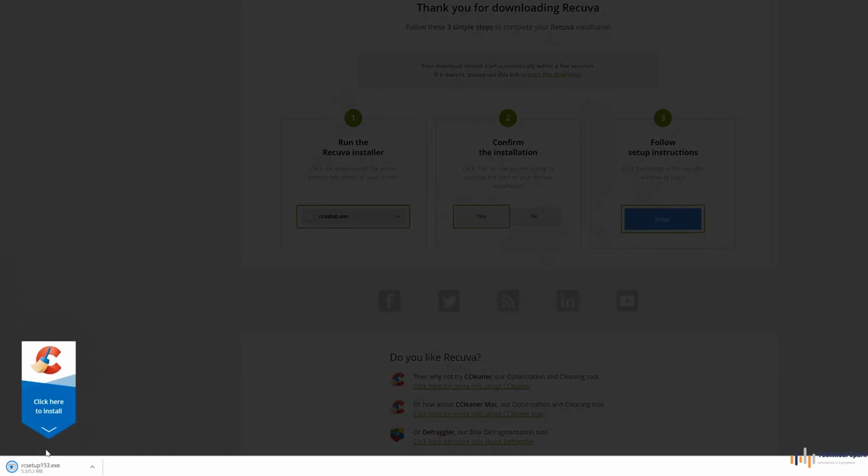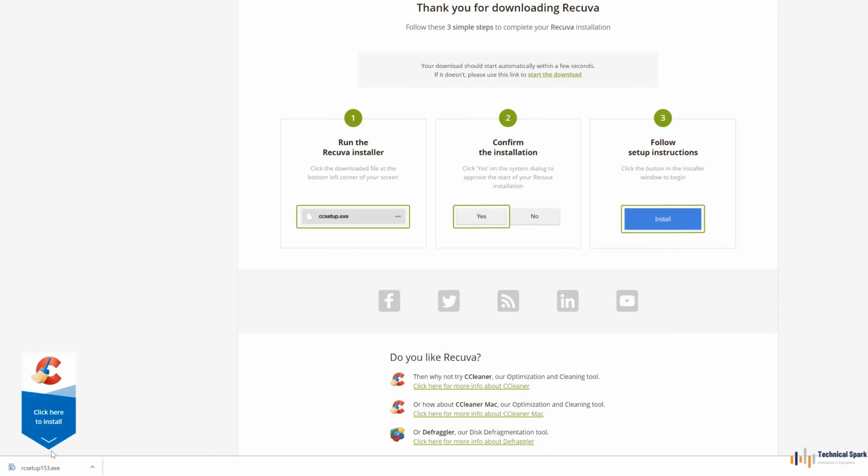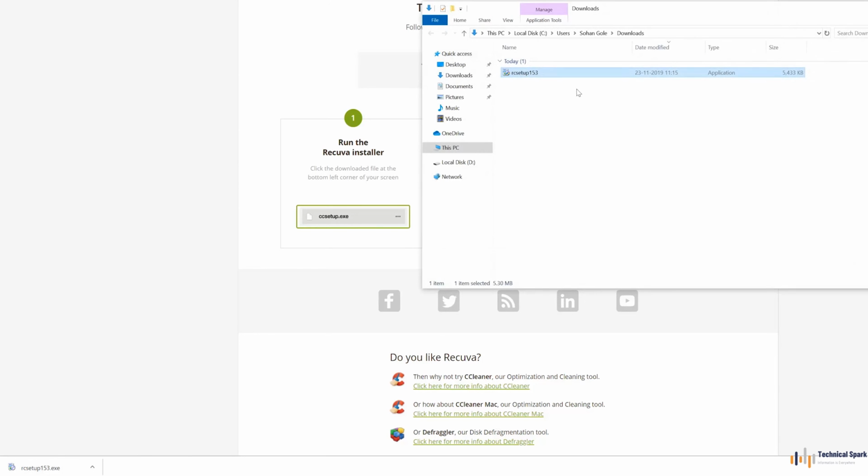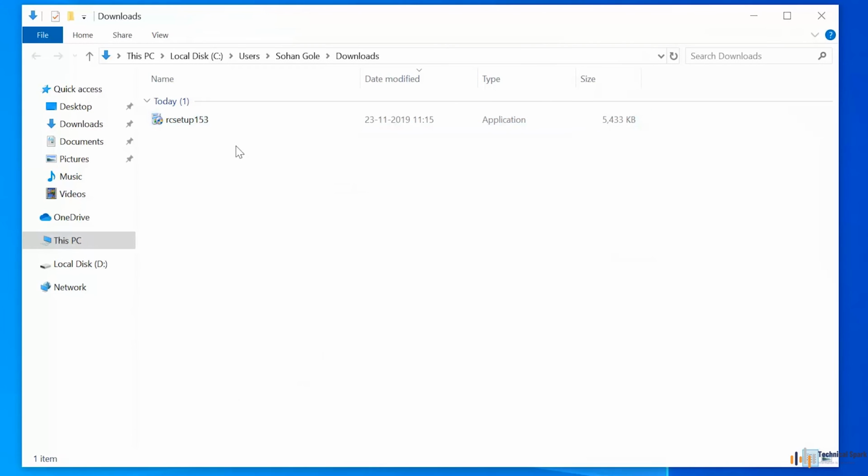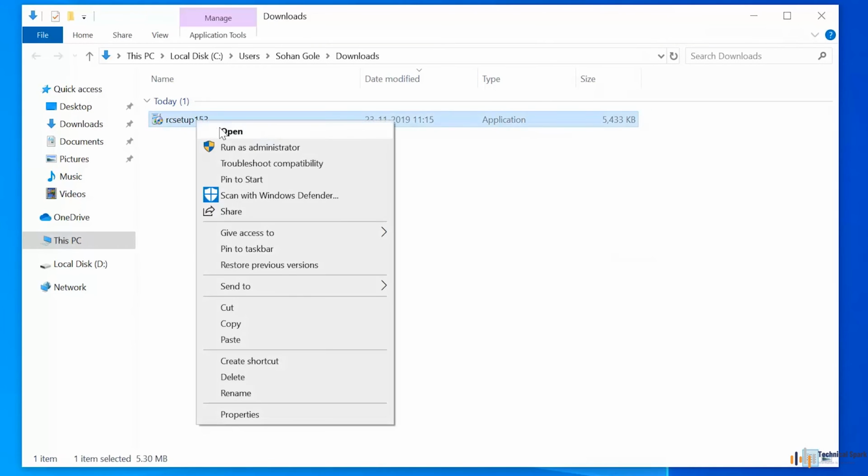Okay, it's downloading now. It's a very small setup, 5.3 MB. If you have the worst internet connection, you'll still be able to download this file without any issue. Let me open this folder. RC setup 153.exe. To run this setup, you would require administrative privilege. So let me choose run as administrator.